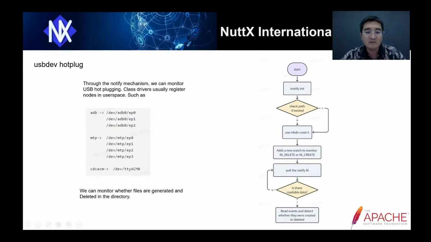This page describes how an application can detect USB device hot plug. NuttX supports the notify mechanism to monitor node changes, such as creation or deletion. And most USB class drivers will register nodes. Therefore, we can monitor whether there are any files created or deleted in the USB device node to implement USB hot plug monitoring. The flowchart on the right shows the detail.